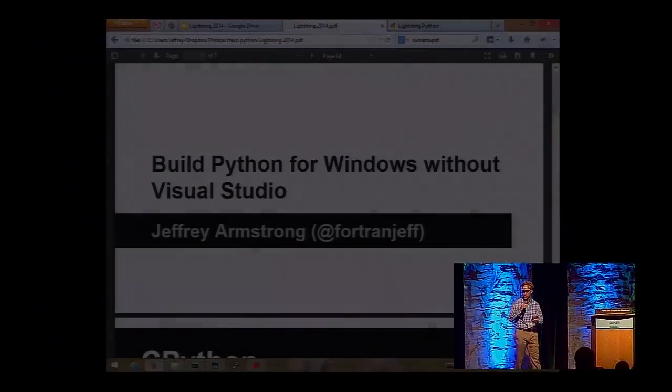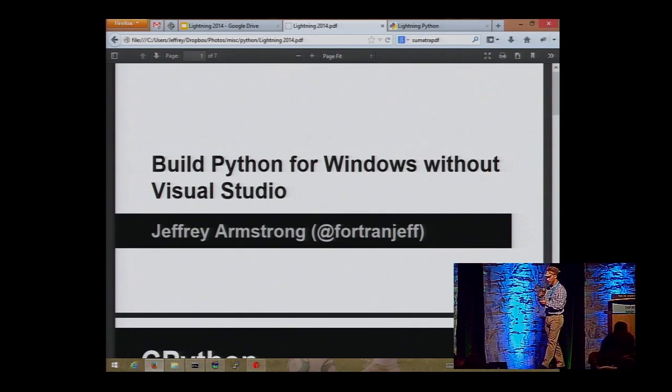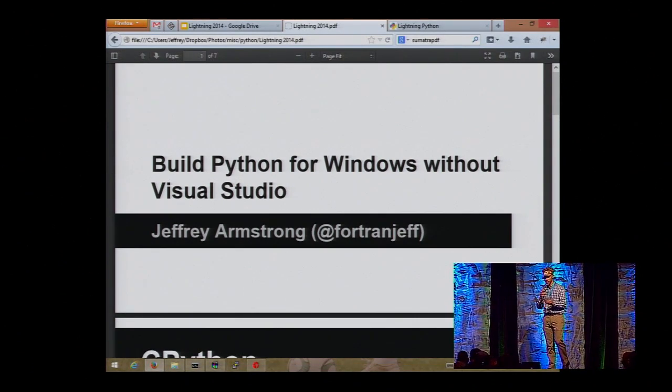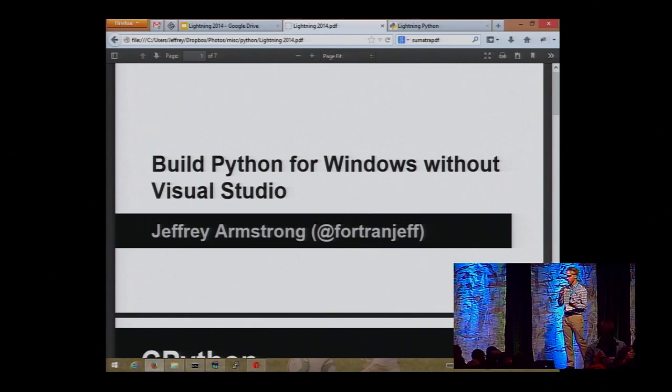Thank you, Greg. So, on deck, we have Rebecca Standig. We have Kirk Griffiths setting up over here. And please join me in welcoming Jeff Armstrong, who's going to talk to us about Windows.